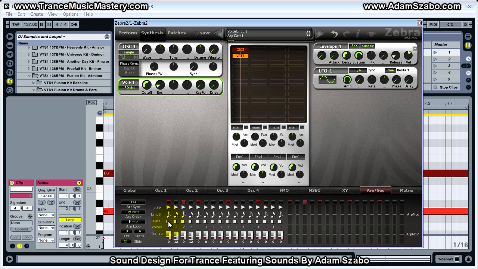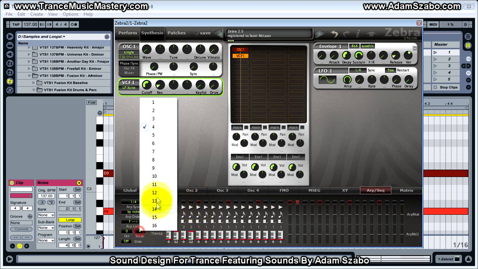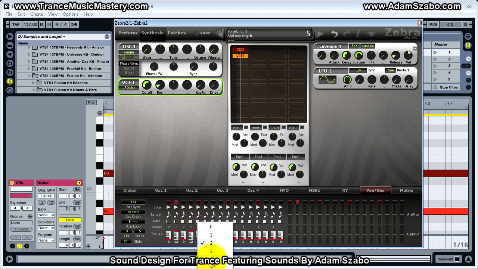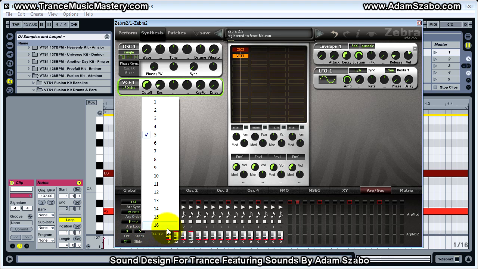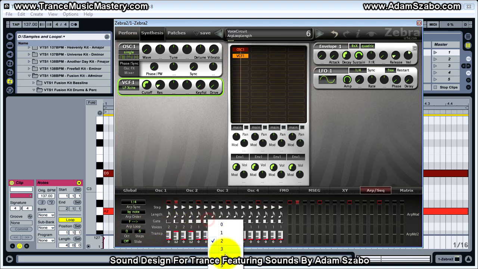0 would be extremely short. 1 would be a little longer. 2 a little longer. 3 a little longer than 2. And then let's go ahead and make it 5 steps. Set this gate to 4. And in fact, let's make it 6 steps. And set this gate to 5. And I'll explain what that is in a second. But let's just listen to these.